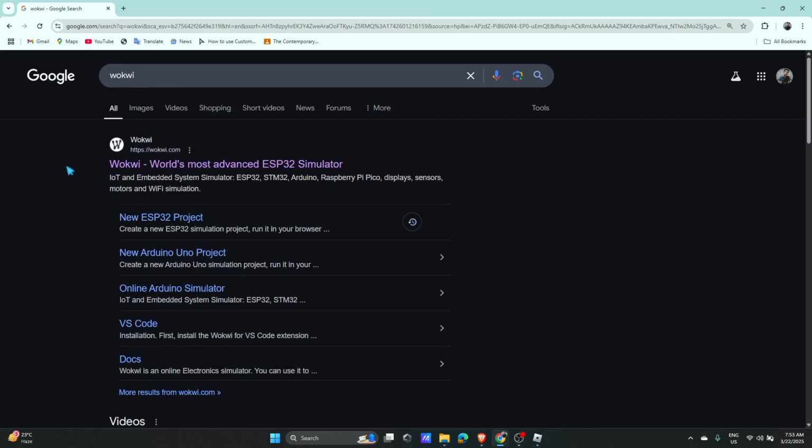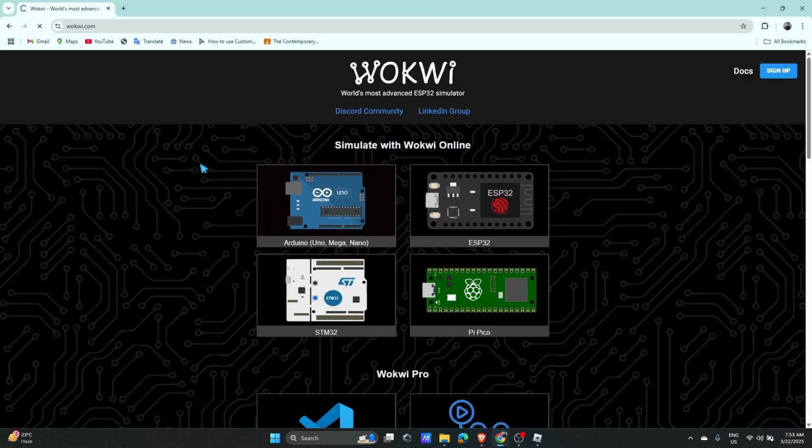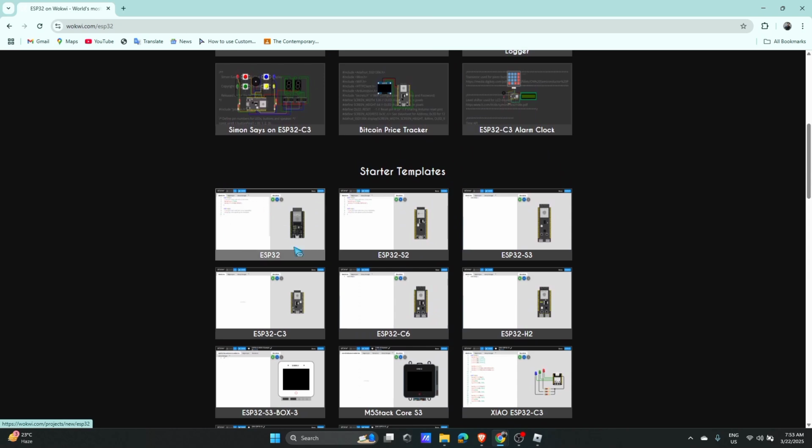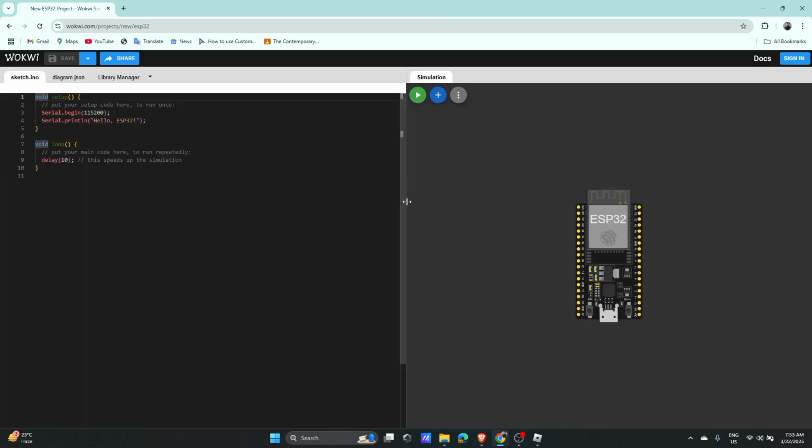For the WOKWI ESP32 online simulator, first open the ESP32 Arduino Core Simulator template page, or you can type it into the address bar of a new tab in your browser.